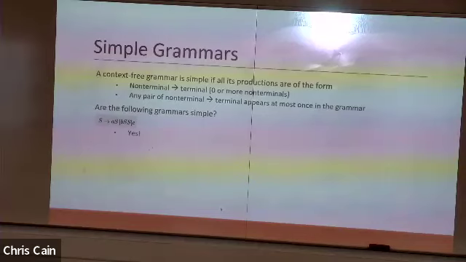Why is it simple? Every non-terminal goes to a terminal followed by 0 or more non-terminals, right? The terminal is the first thing that appears. And there's no such repeated pair of non-terminal to terminal. How about this?